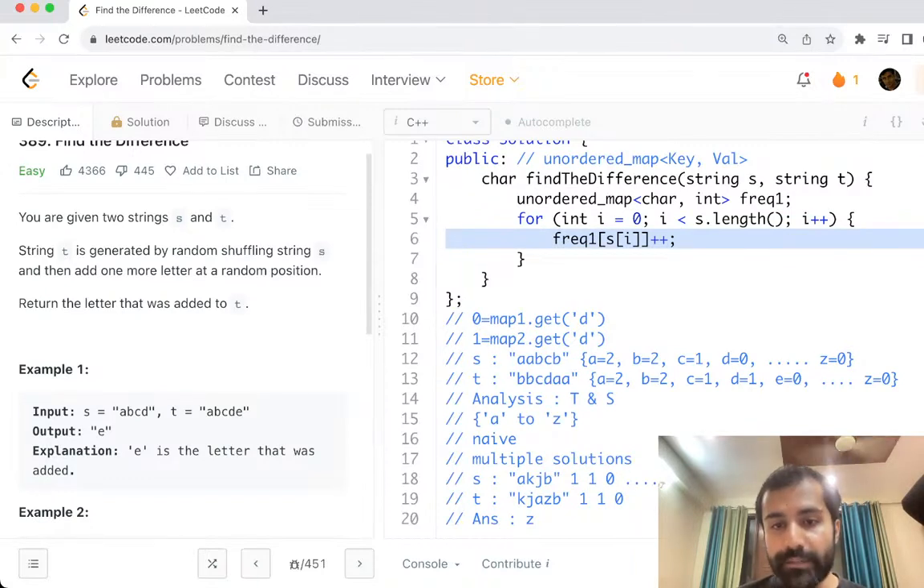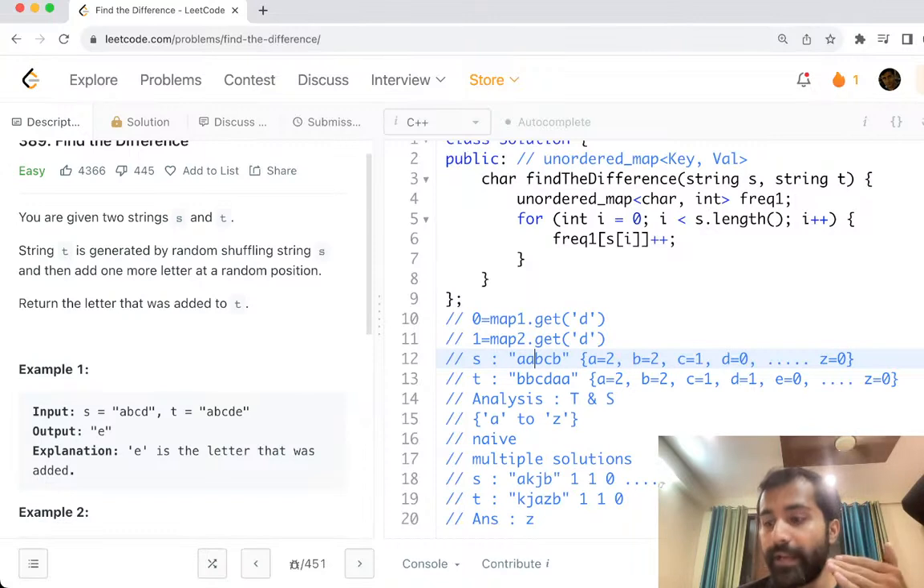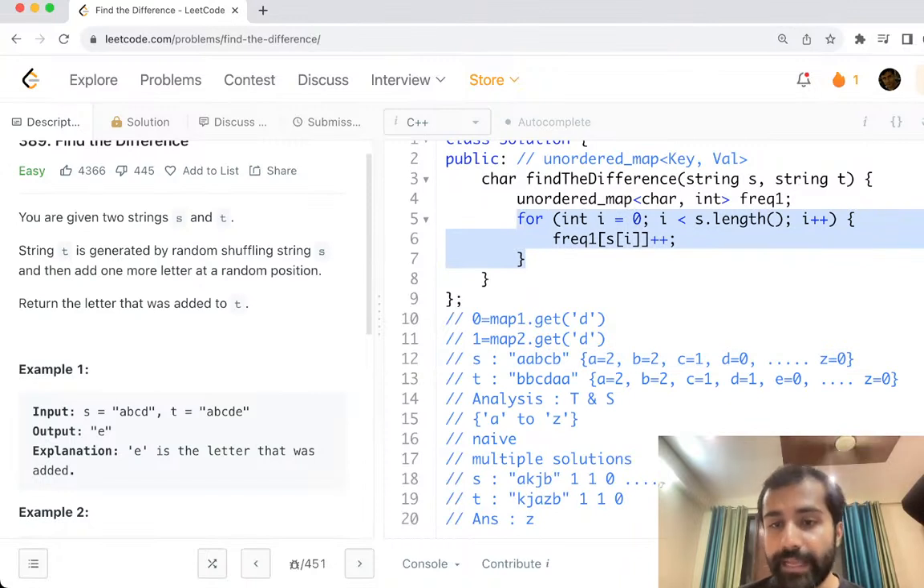Now, when you move on to the next index, again you will see it is a. So again, when you do frequency of a++, the frequency will become 1 plus 1, which is 2. So by that way, by the time this particular for loop is over, you will have this kind of table ready with you at your disposal.